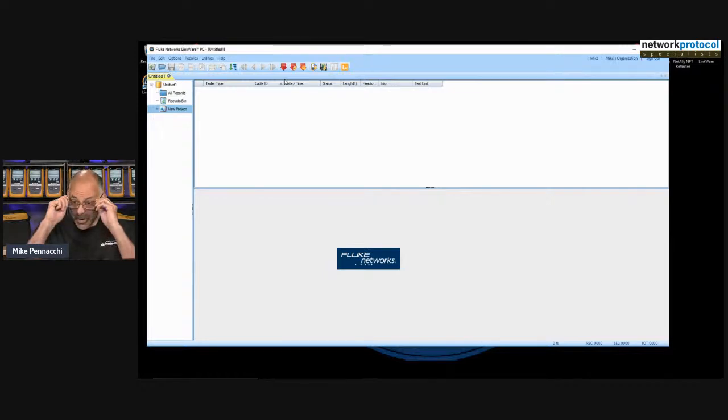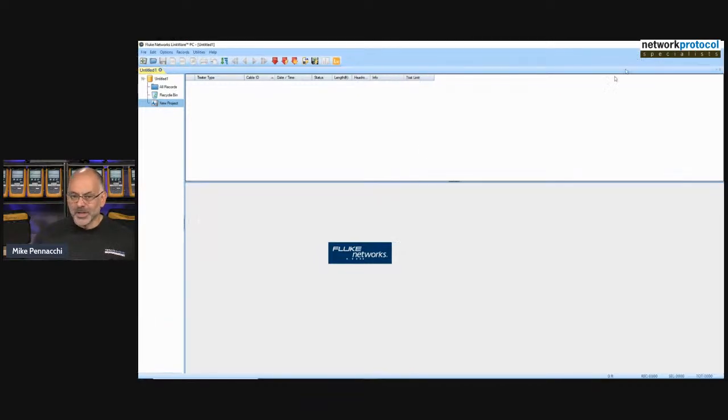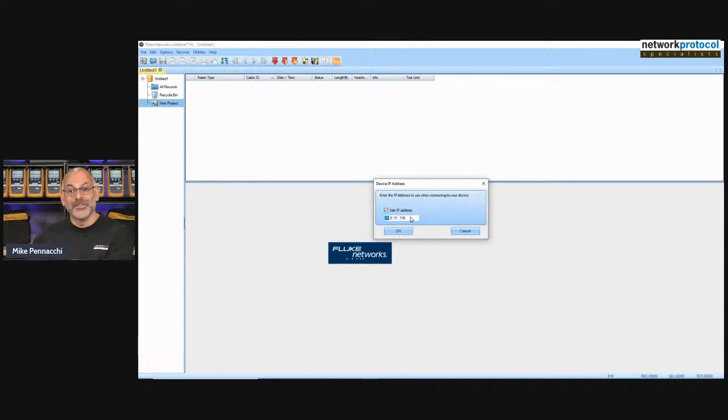Now, what I'm going to show you is a little trick that we can do with Linkware PC. Normally with Linkware PC, we would connect the PC to the Versiv using a USB cable, and that works. But let's say you don't have the USB cable, or you want to connect to a unit that is not close to you. What we can do is I'm going to come up here to Options. I'm going to go to Device IP Address, and I'm going to put in the IP address of my Versiv.